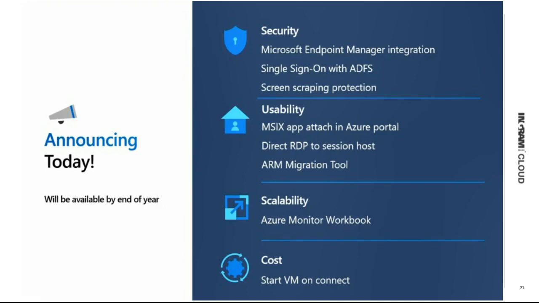Capabilities around security for Windows Virtual Desktop will include Microsoft Endpoint Manager integration, single sign-on with ADFS, and a new screen scraping protection capability which will disable the ability to use tools such as Snippet to take a screen grab of your screen content within your session hosts.